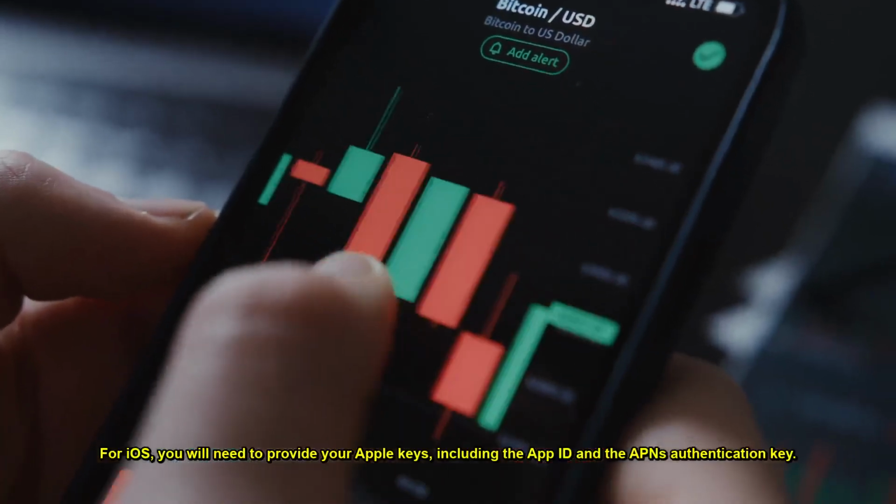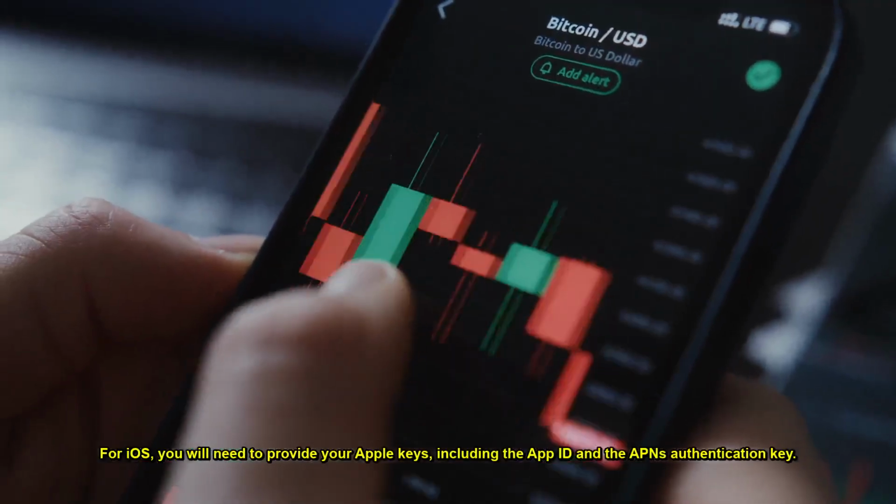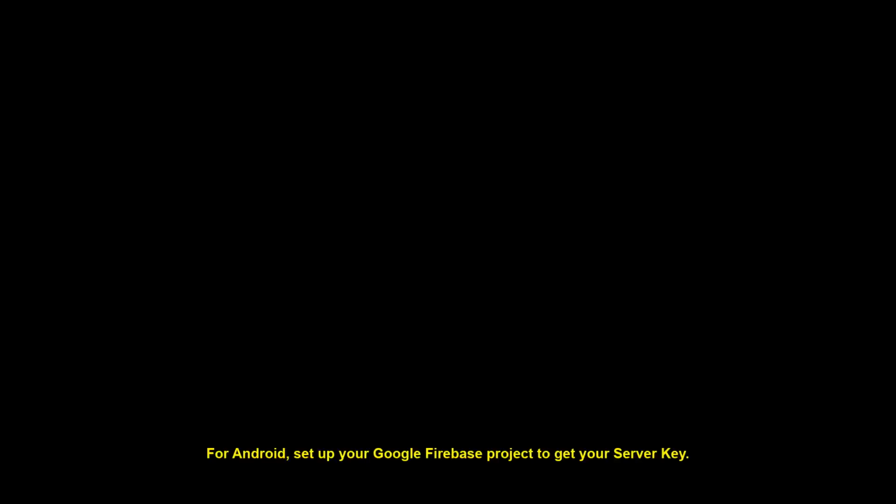For iOS, you will need to provide your Apple keys, including the App ID and the APNs authentication key. For Android, set up your Google Firebase project to get your server key. Once you have entered the necessary keys, click Save.